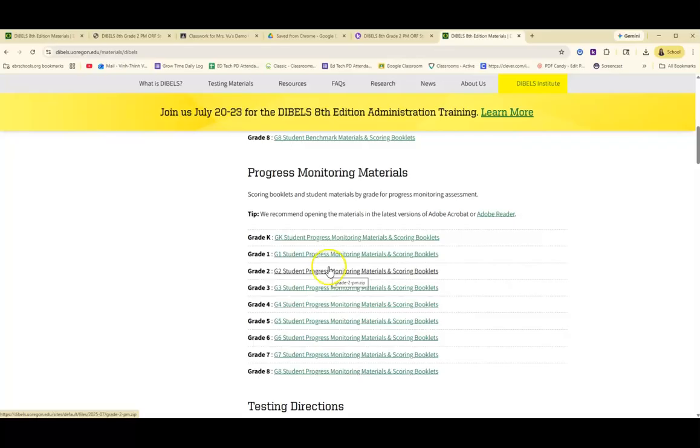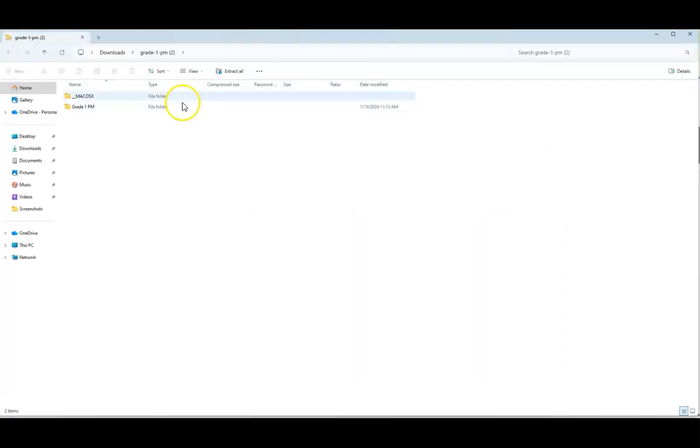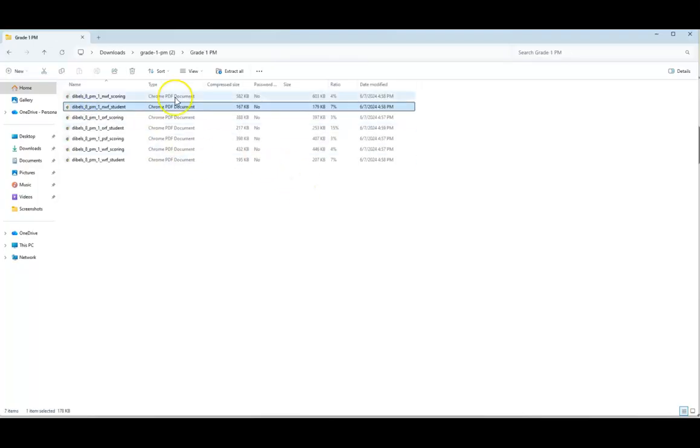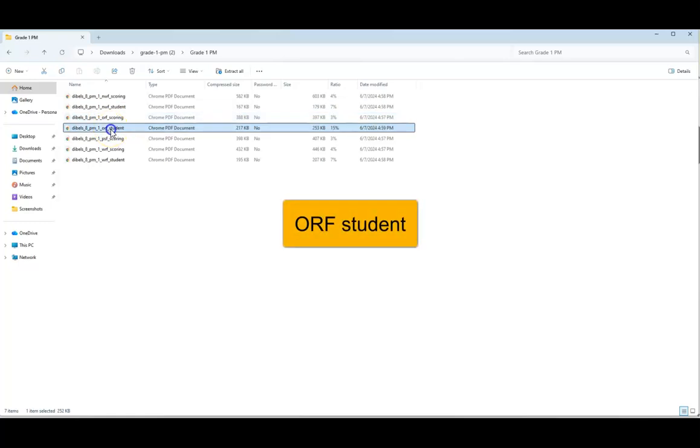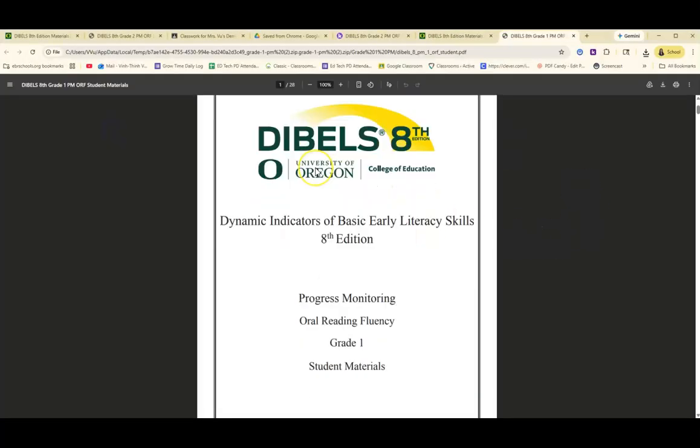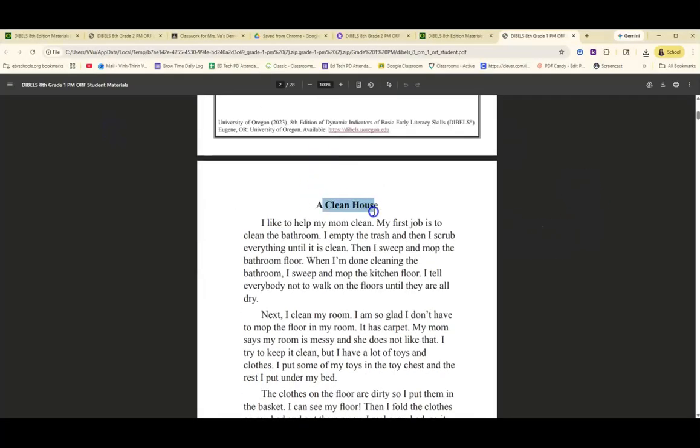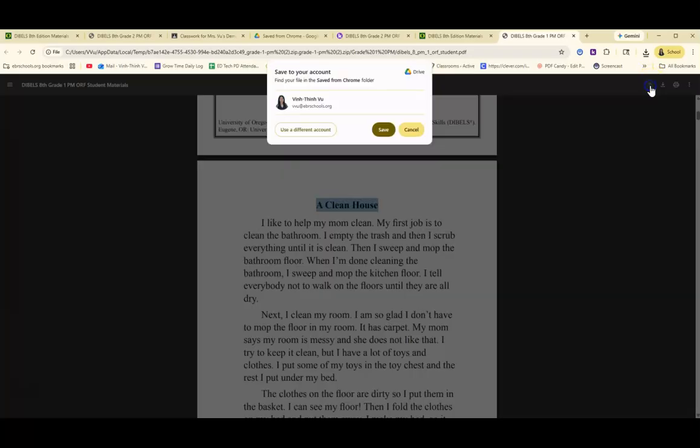So let's just say I download first grade. And then it's going to go to your files. Open the grade 1 file, or whatever grade you downloaded, and go to find the ORF, which is Oral Reading Fluency, and I'm going to open up the student version. So notice, though, if you try to copy and paste this into Read Along, it won't work. So what you're going to have to do is go to Save to your Google Drive.